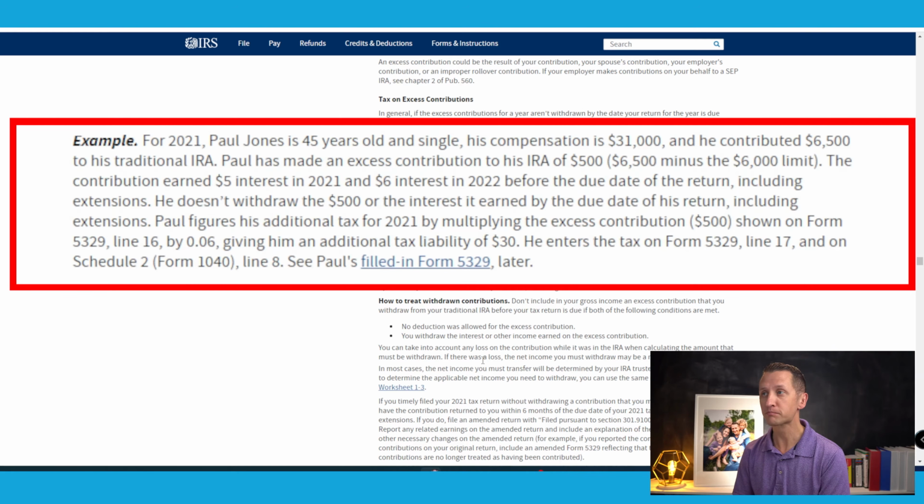Paul figures his additional tax for 2021 by multiplying the excess contribution, $500, shown on Form 5329, line 16, by 0.06 or 6%, giving him an additional tax liability of $30. He enters the tax on Form 5329, line 17, and on Schedule 2, Form 1040, line 8. See Paul's filled in Form 5329 later.